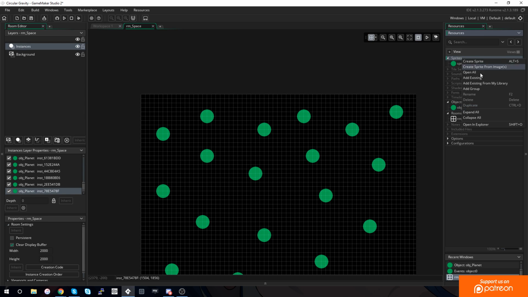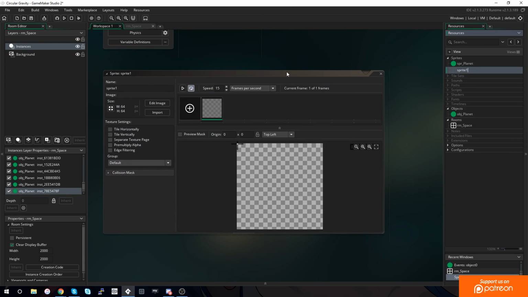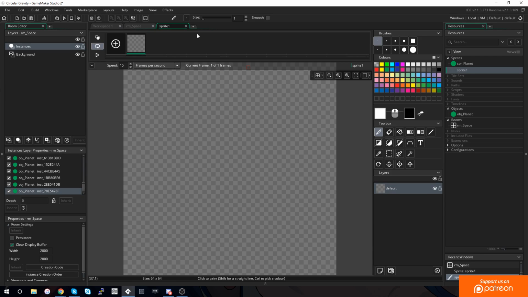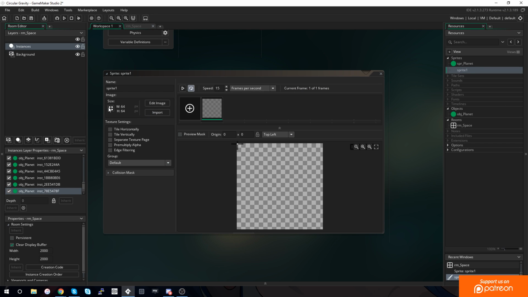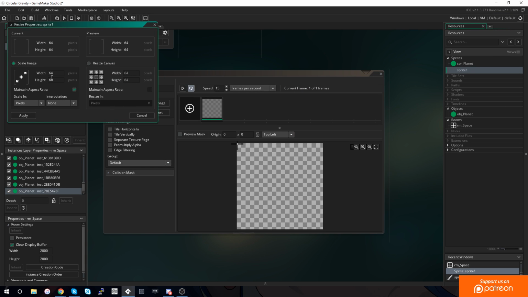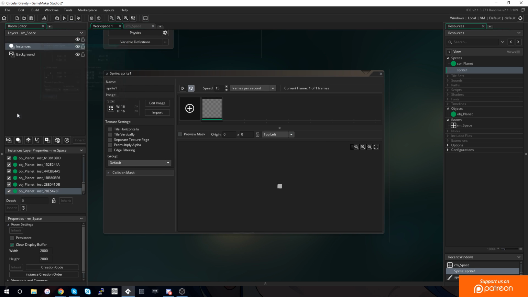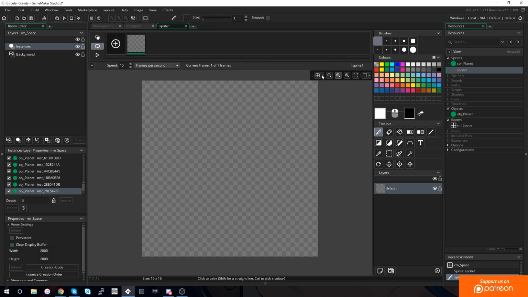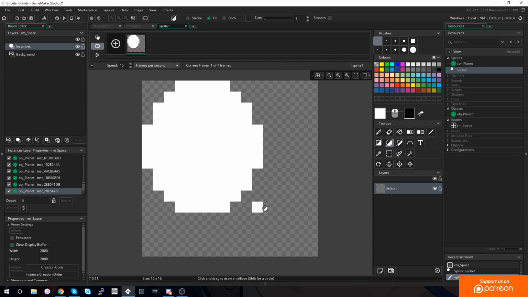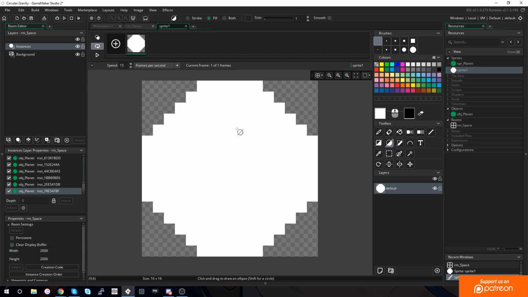Then what I'm going to do is come over here and create a sprite again. Now that one was 100 by 100. So this time let's make it 16 by 16. We need to edit the dimensions first of all, and make that 16 by 16, and then click apply. And then I'm going to edit the image, and again we'll do the same thing with this little circle brush. I'm just going to draw out a circle, corner to corner.